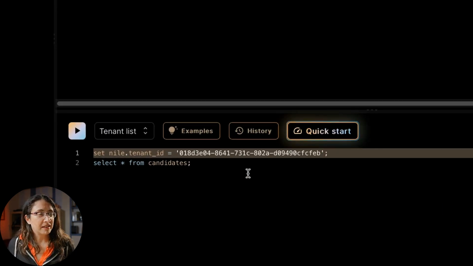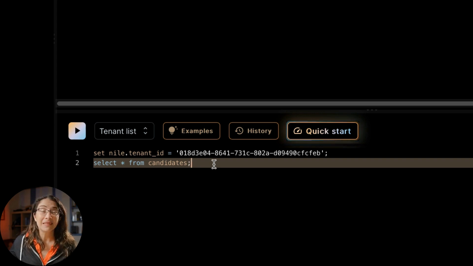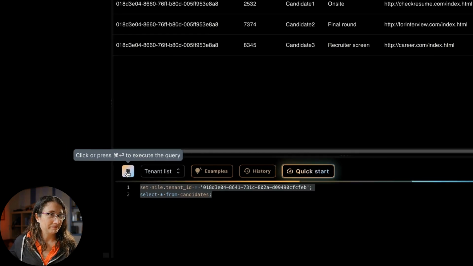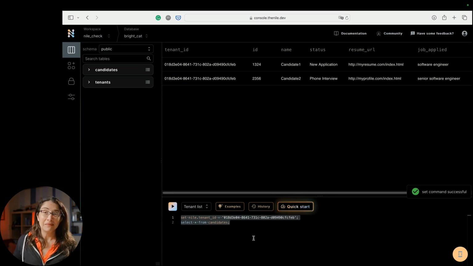So over here, I'm saying, okay, I want to route my connection to the specific tenant database for this tenant. It happened to be tenant 1. And then I want to select star from candidates. Now what will happen? Now I see only 2, because tenant 1 only has 2 candidates. So this is what the virtual tenant databases provide you. This is what isolation looks like.